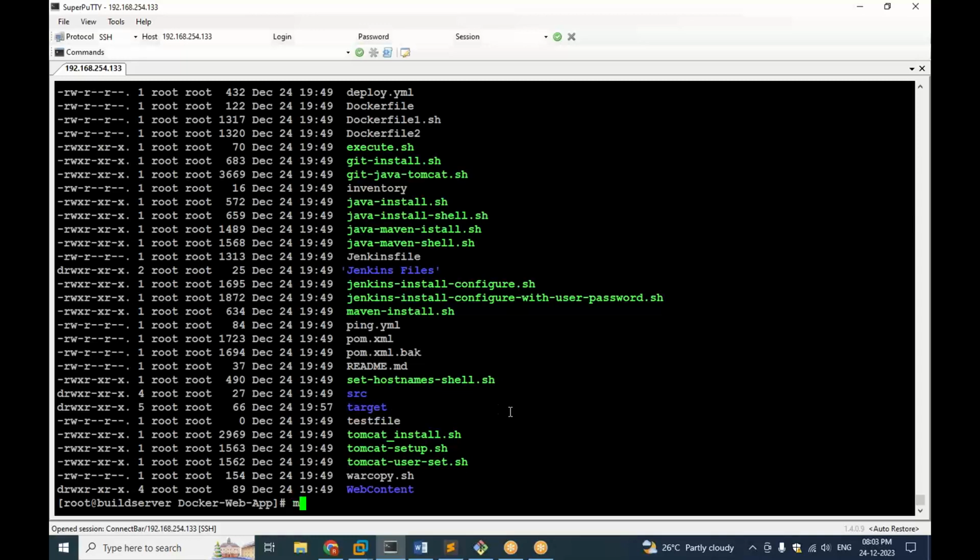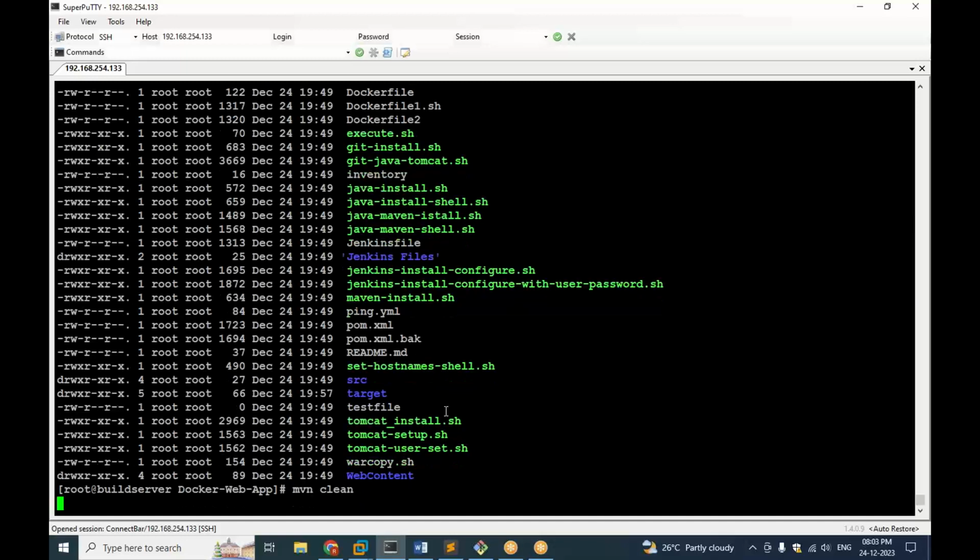So now what we will do is mvn clean. Clean is a life cycle. Now it will concentrate on this particular target directory only. Just apply this one. Just wait.